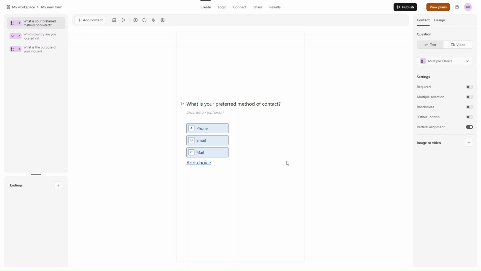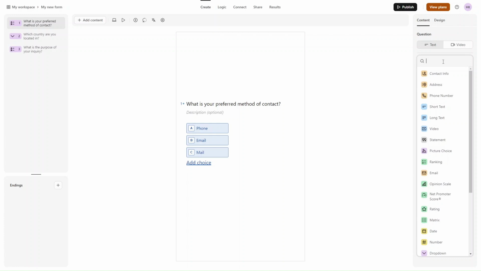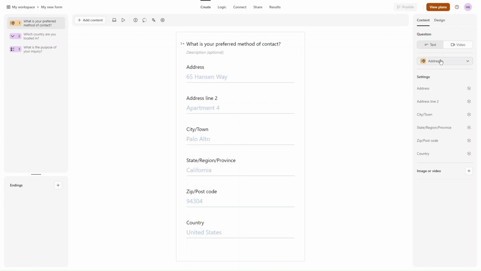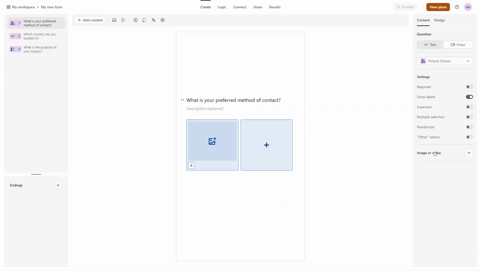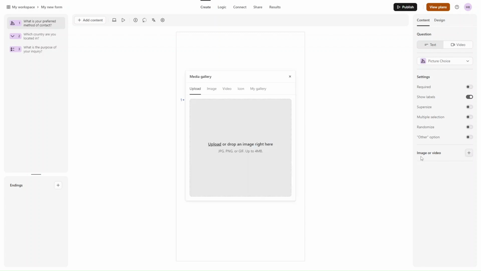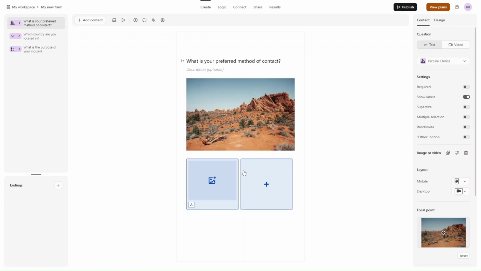Now, to customize this field, all you have to do is use the options in the right menu. So here we can change this to be a different type of field, such as picture choice, and we can make it required or not required. And we can also show other options, and we can also have an image over here. So you can show an image and ask a question, with a few options below that.